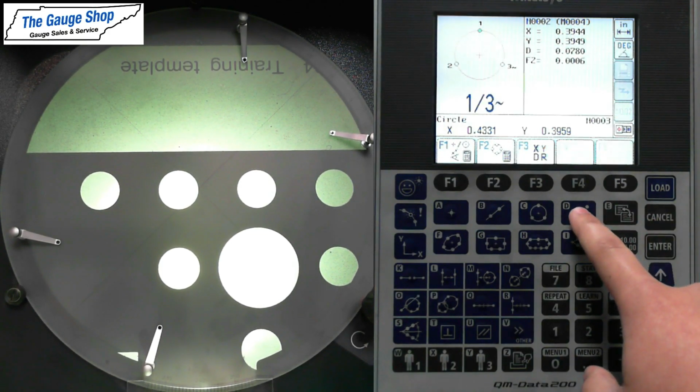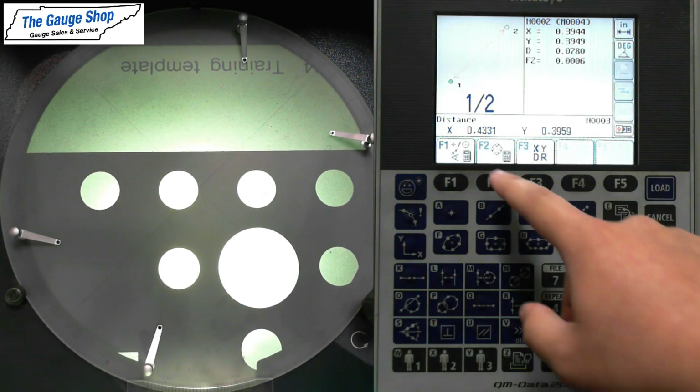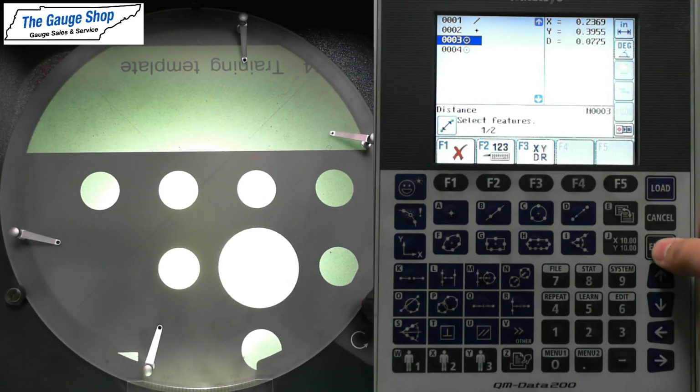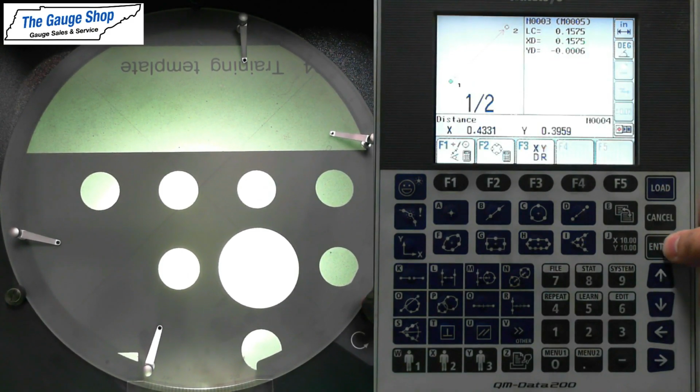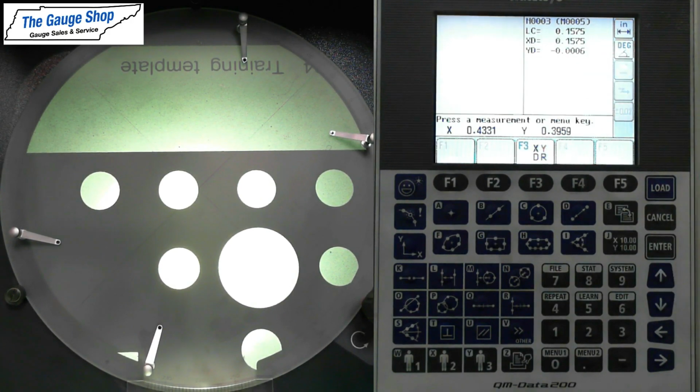So let's say we want the distance between our 2 circles. We'll press the distance button. Now we can make 2 points, or we can press F2 and select the 2 circles that we made. Just highlight one circle, press enter, and the second one, press enter. Now we have the distance between those 2 circles. So now we are ready to finish our program. Go ahead and select the Learn key. It'll say Part Program Termination, highlight yes, and press enter. And now you've created a part program.